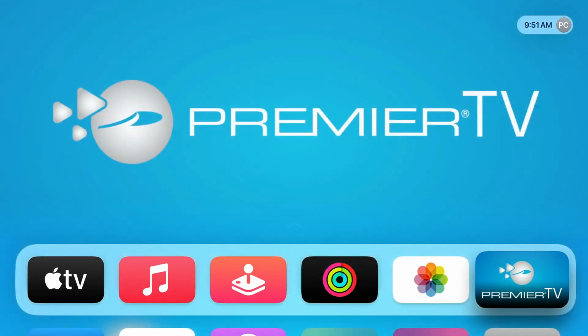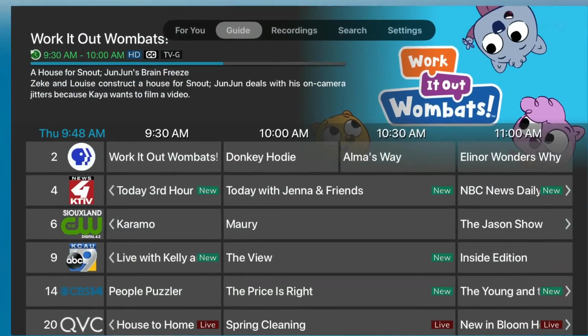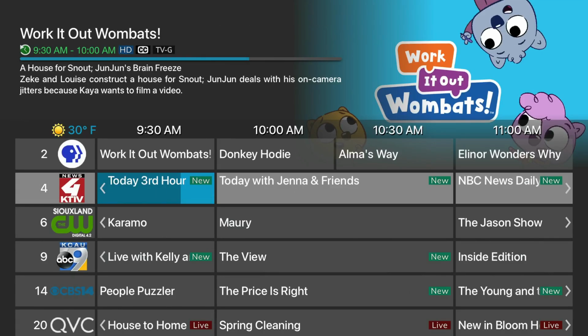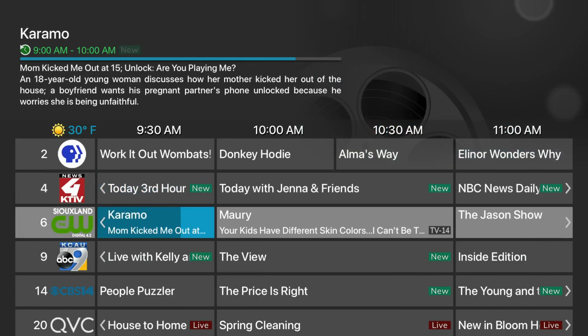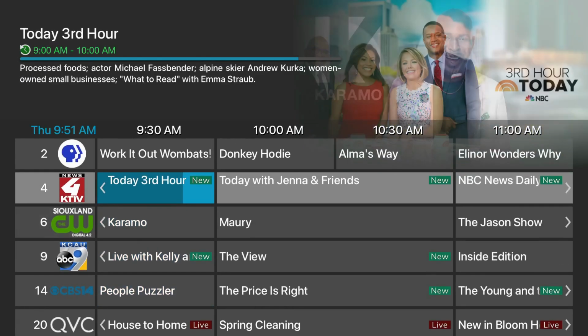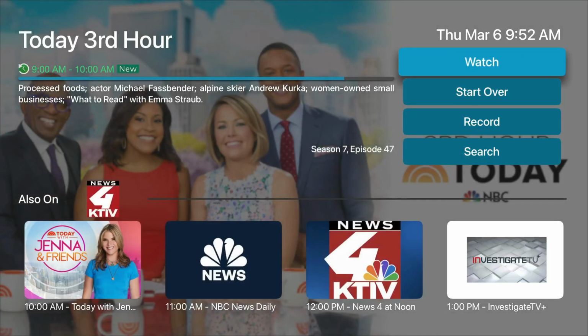From the home screen, select the PremierTV icon. Swipe up or down on your remote to navigate through the channel guide. As you do this, a description of a highlighted program will display at the top of the screen. To watch a highlighted program, press the center of the touch surface or the play button on your remote and select Watch.